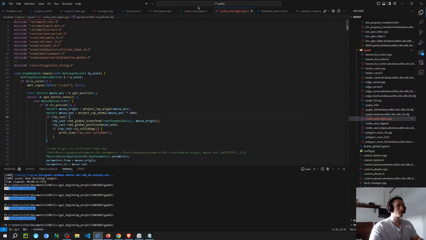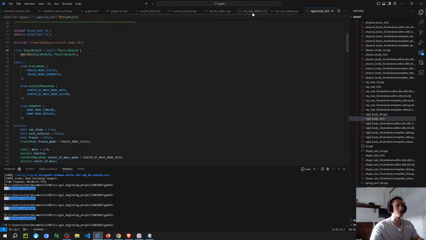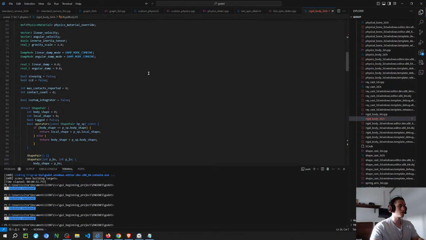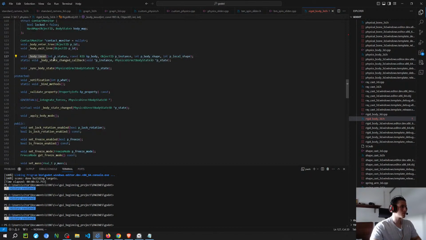And I'm also probably gonna study the rigid body 3D, and read the documentation as well, to see if they have a function to ray trace the sphere.